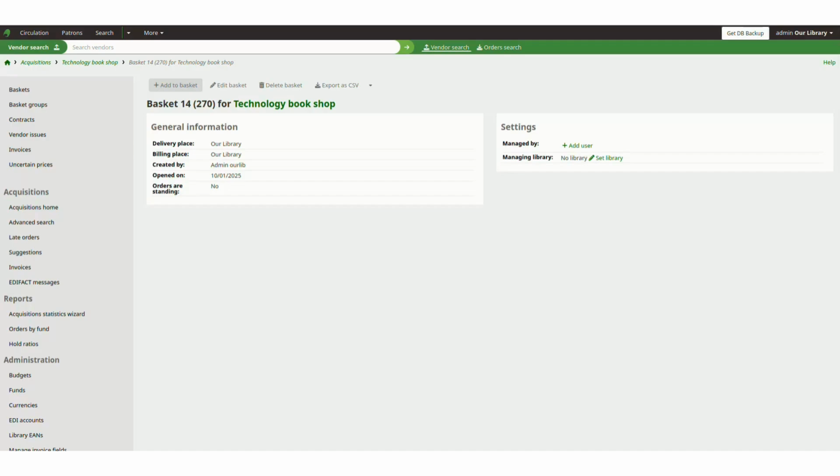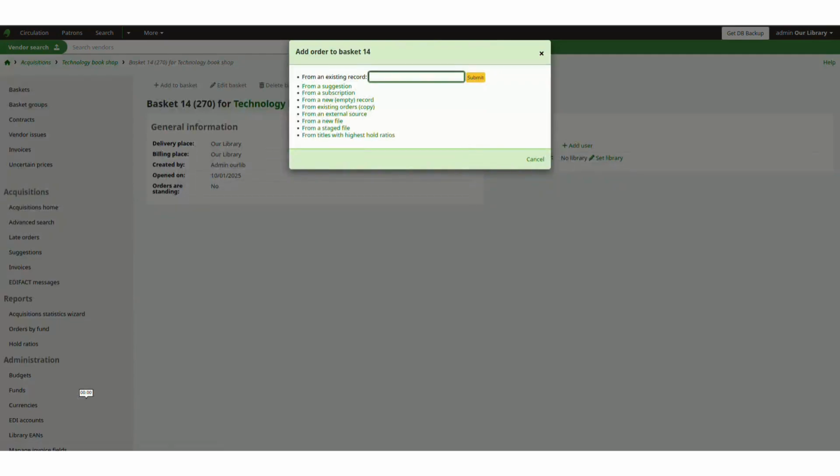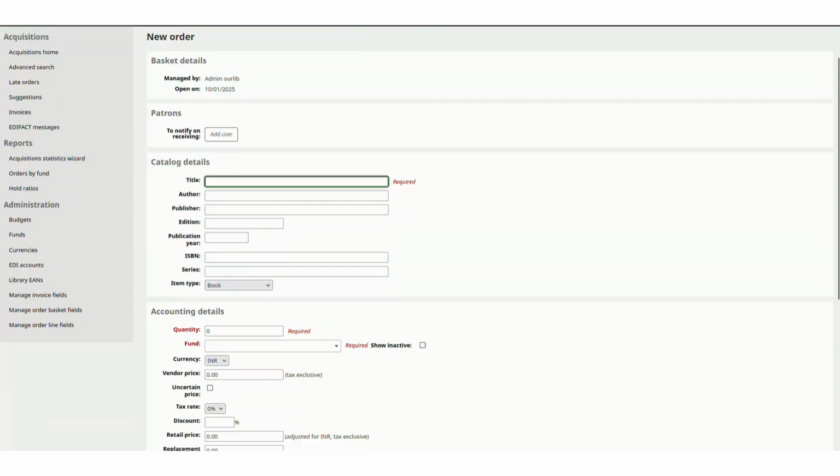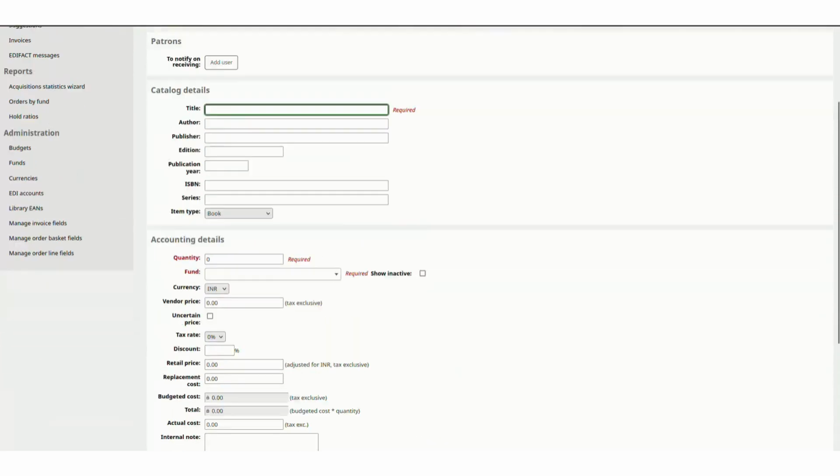Now, let's add books or items to the basket. Click on the Add to Basket tab. Choose a source from options such as from an existing record, from a suggestion, from a new record if the book isn't catalogued yet, etc. If adding a new record, fill in title, author name, and ISBN under catalog details.